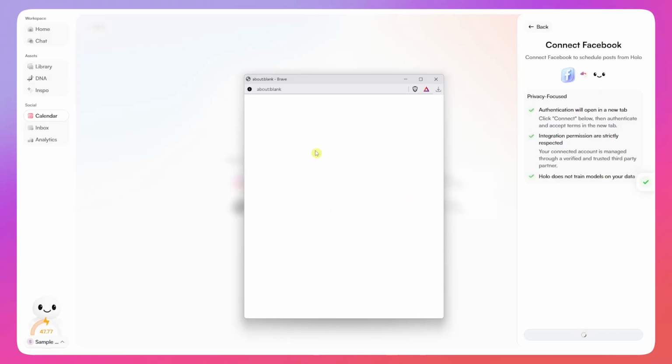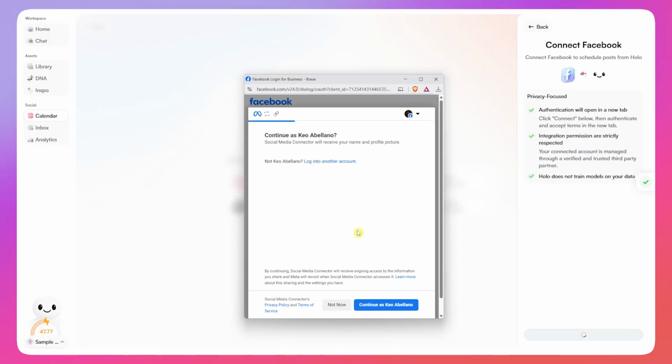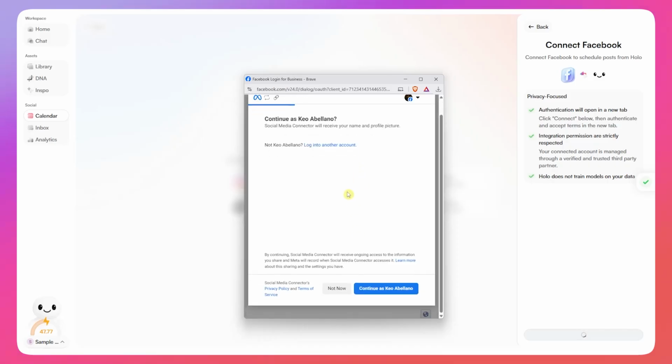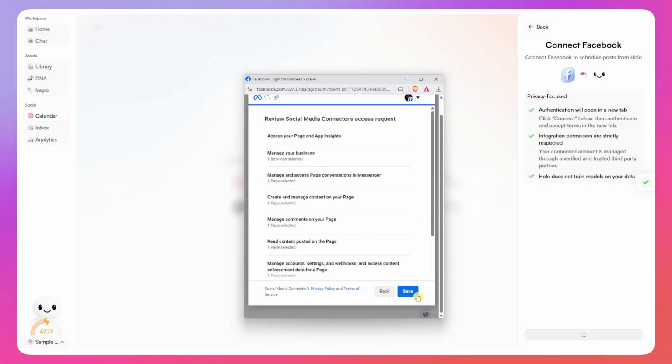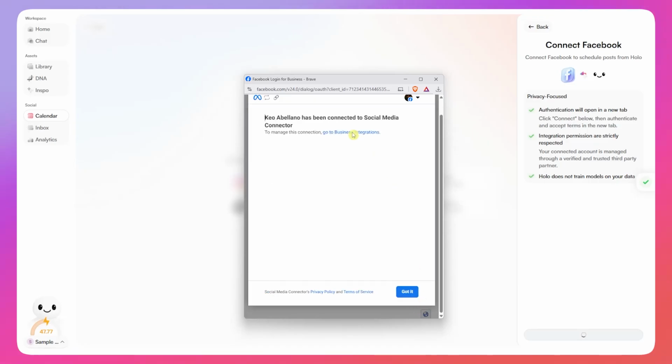And now it's going to open up this tab to connect my Facebook account. So I'm already logged in, so it should be seamless now in connecting this. So that's what I recommend. But if you are not yet logged in, then you could just simply log in to your account in here. So here, I'm just gonna go for this one, for example, and save. And let's see if it will now connect my account. There it is. It has now been connected to social media connector.